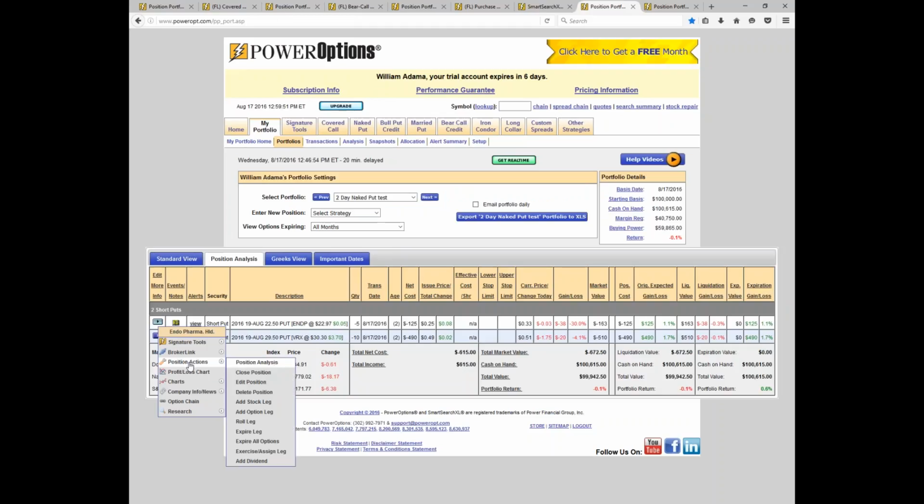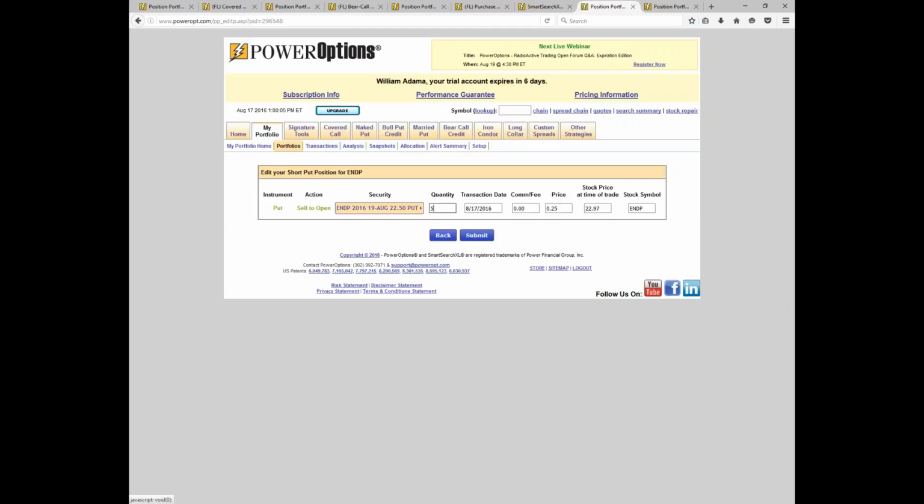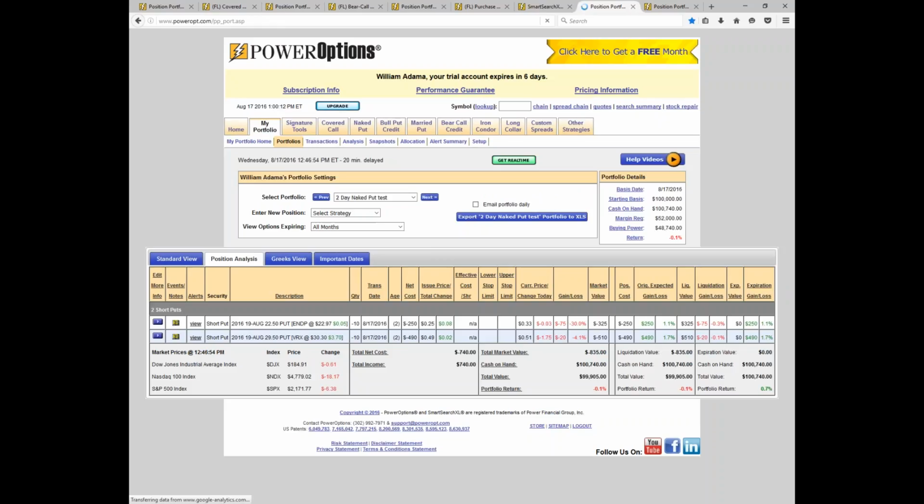Click on the More Information button. Let's go to Edit Position. And I'll keep all the information the same. Now I'm going to change it to 10 contracts. All right, so now we've got our 2 positions in there.